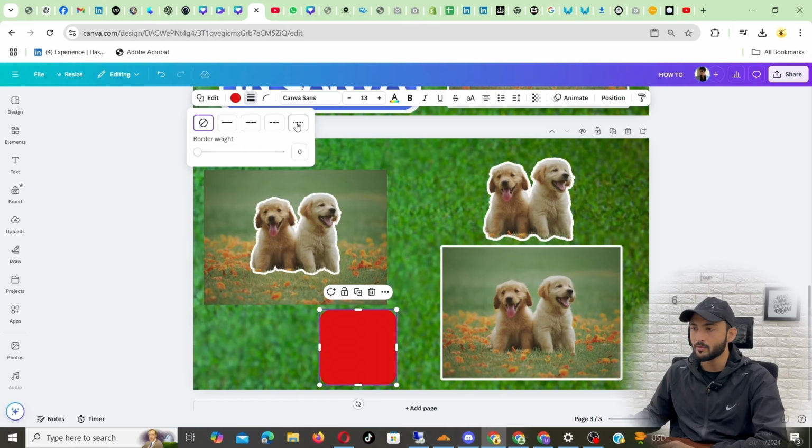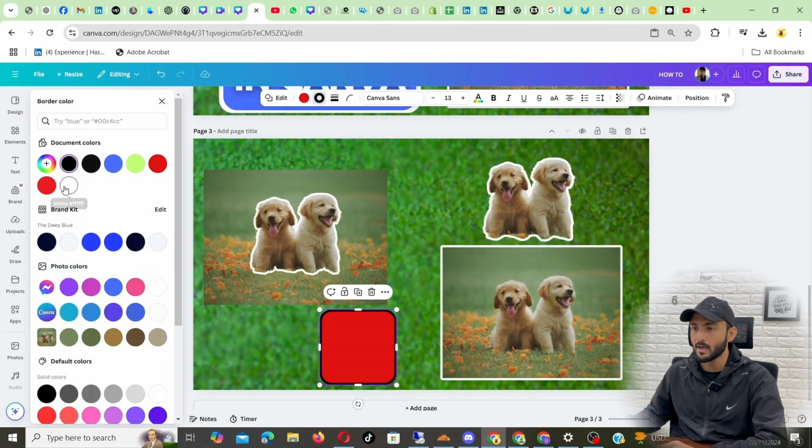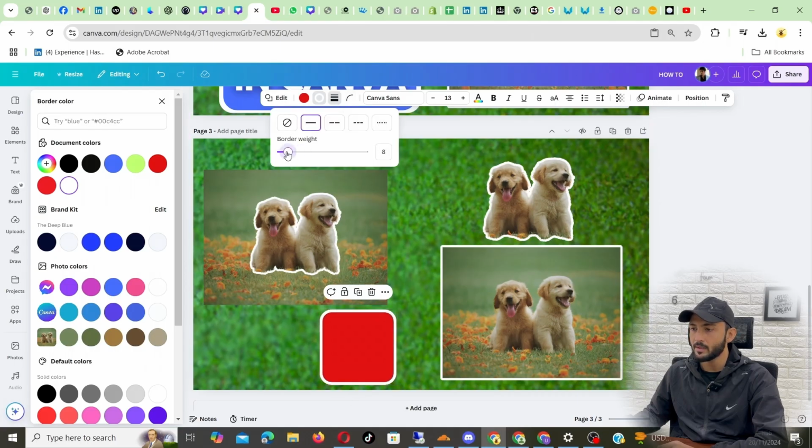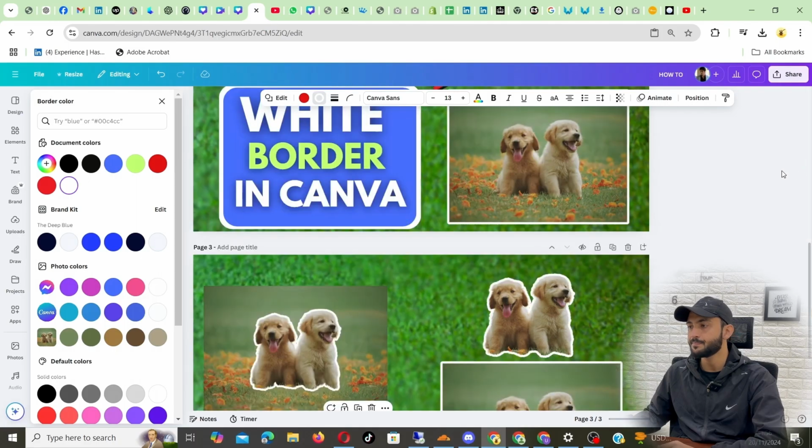So here you can find dotted lines or a simple line, so we will go with a simple line, and then you can increase the border weight as you like. And of course the color here, so border style, border outline color can be chosen as white, and now it has been chosen. Again, you can go into style and increase or decrease its opacity.